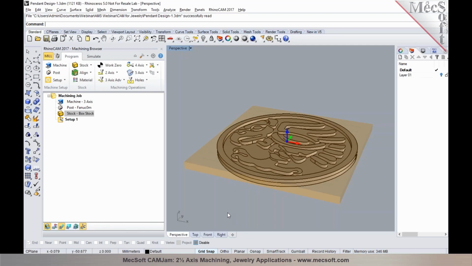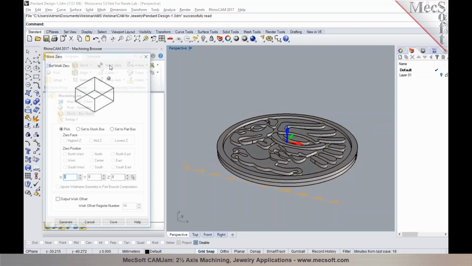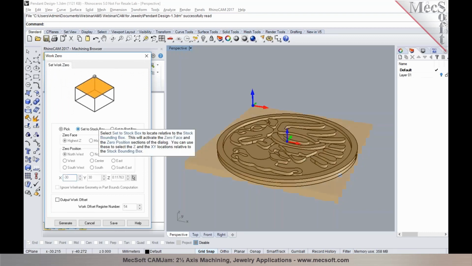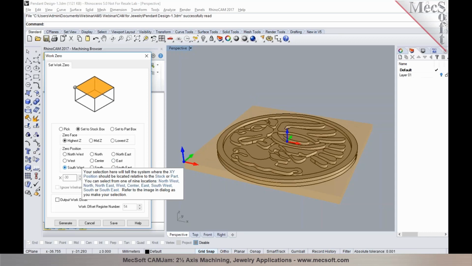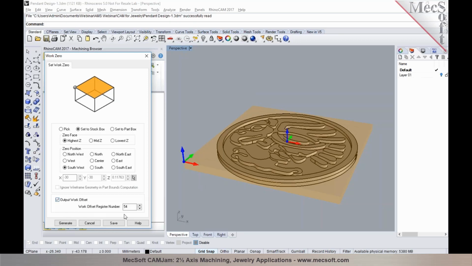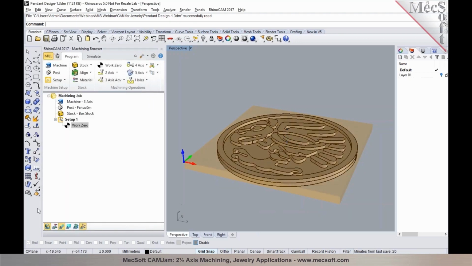In the next step, I would like to establish my origin. Now there's a couple of ways you could do it. You could use align and set world coordinate system. That could be one of the ways. Or you could use a work 0 and establish your XYZ origin by selecting set to stock box. For the 0 face, I'm going to place it to the highest Z, and the 0 position, I'm going to pick the southwest corner. Now if you're using work offsets or work coordinate offsets or fixture offsets, you can assign the work coordinate offset number by selecting output work offset and assign G54, 55, or whatever your work offset number is. So I'm going to select G54 and then pick generate to establish that.